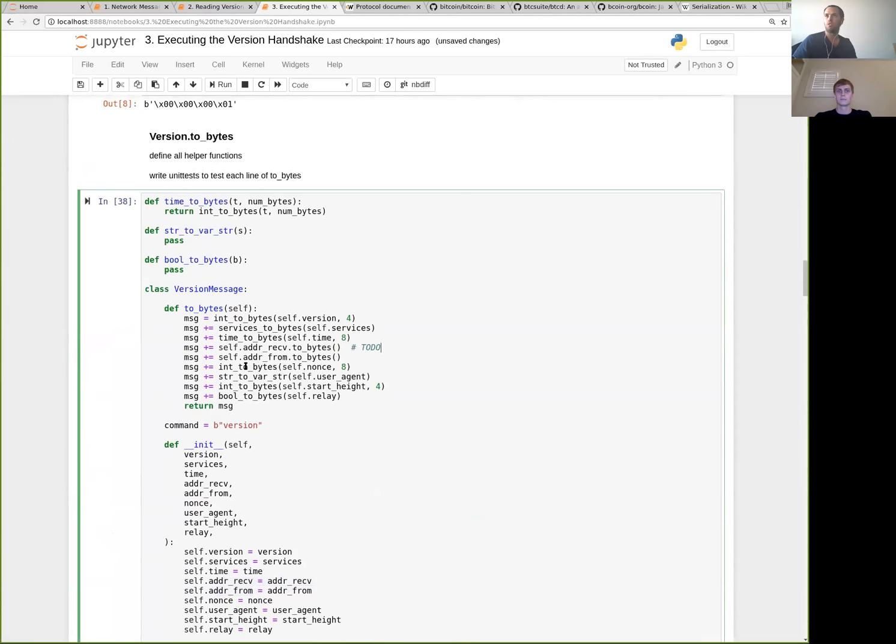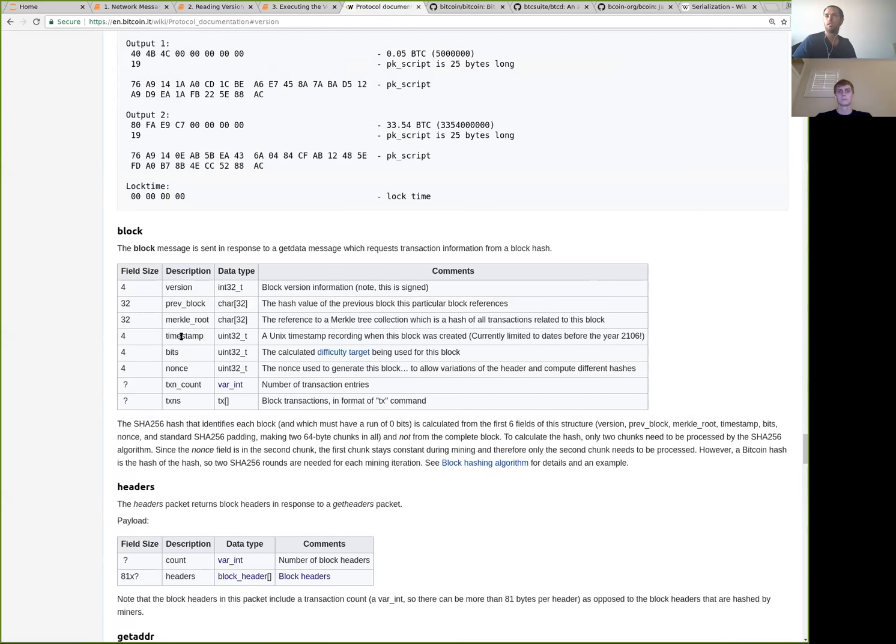And then there's 2 of those addresses. And then int to bytes of the nonce. Nonce is just a random number. Then str to var str. This is the hard one that we're going to have to implement. We're going to have to be able to write a string to a variable length string. And we do that with the user agent. Remember this, the user agent, just so we don't get lost here.